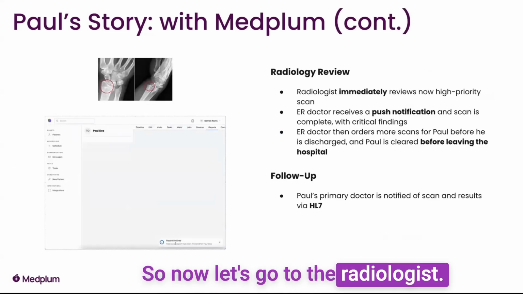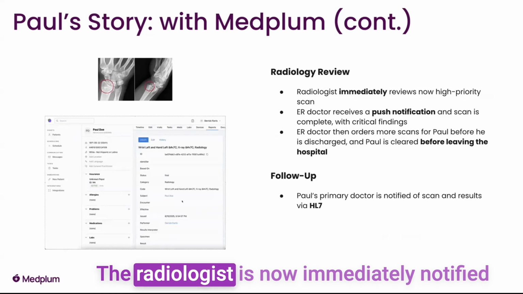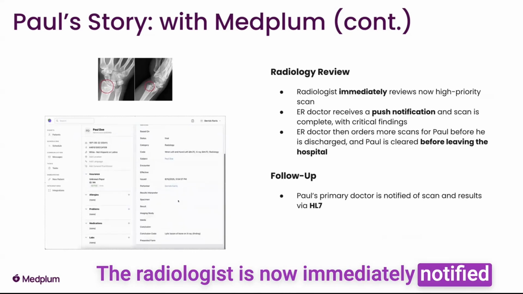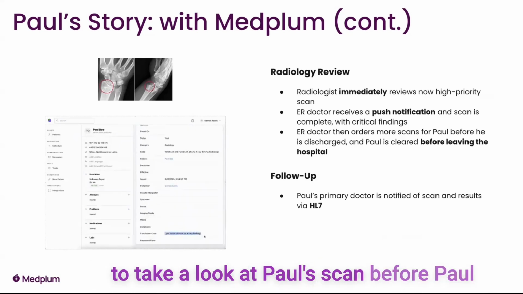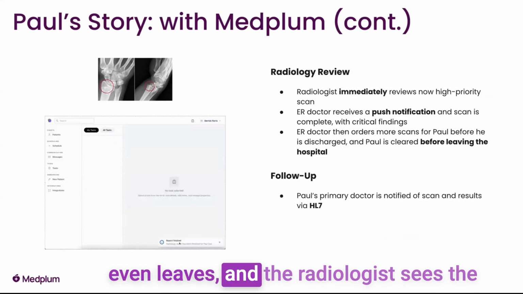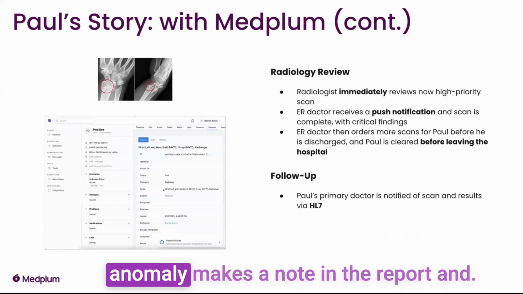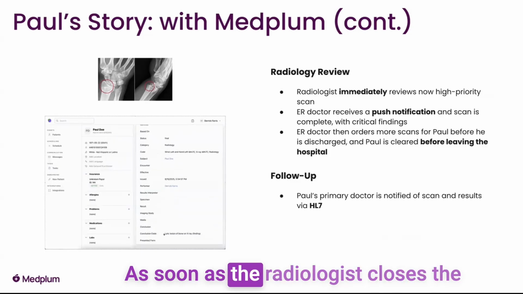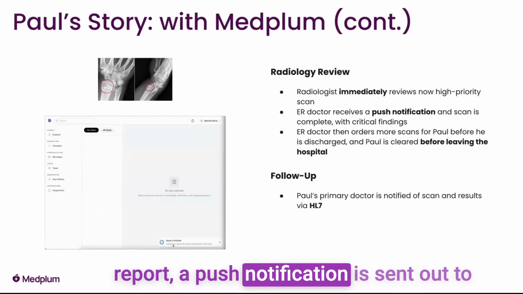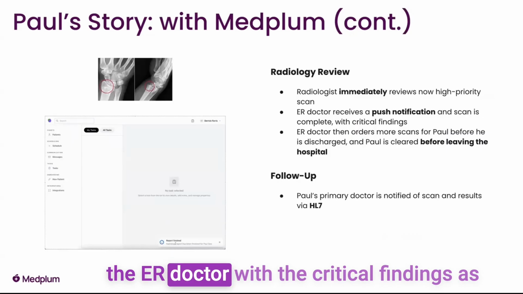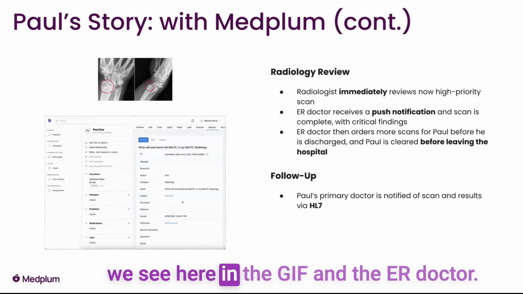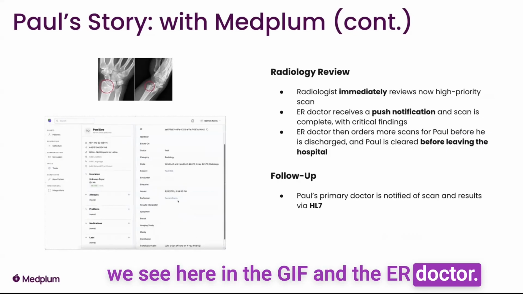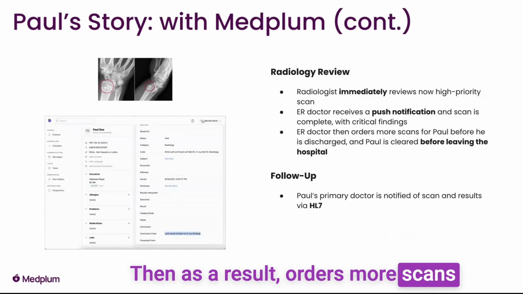So now let's go to the radiologist. The radiologist is now immediately notified to take a look at Paul's scan before Paul even leaves. And the radiologist sees the anomaly, makes a note in the report, and as soon as the radiologist closes the report, a push notification is sent out to the ER doctor with the critical findings, as we see here in the GIF. And the ER doctor then, as a result, orders more scans for Paul.